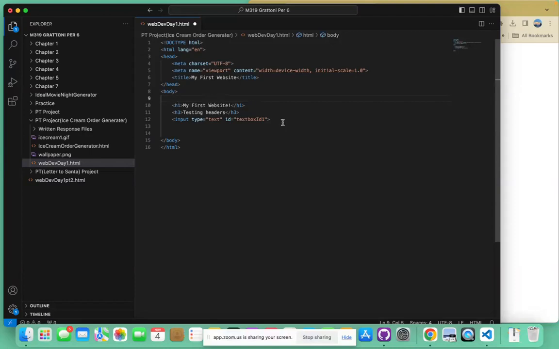Although we can't really add comments in the body tags, we can do that in the script tags, which comes right before it. So I just wanted to mention that, even though we're not going to be adding comments in the body right now.